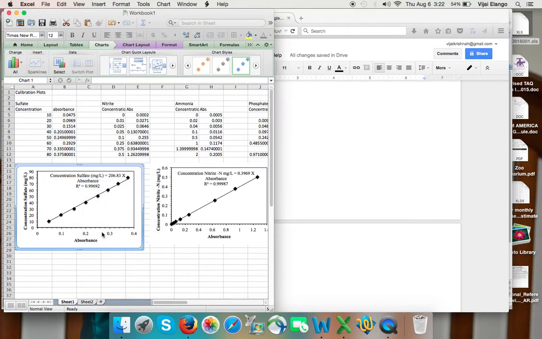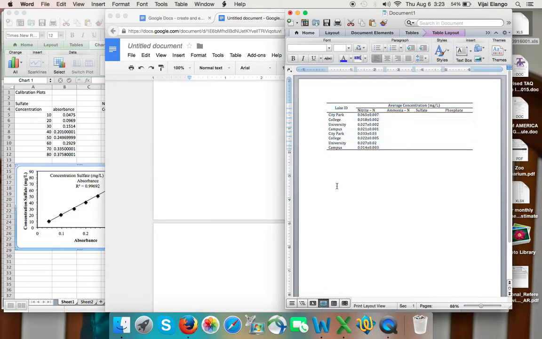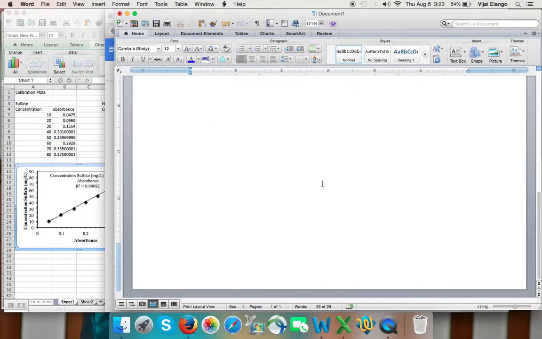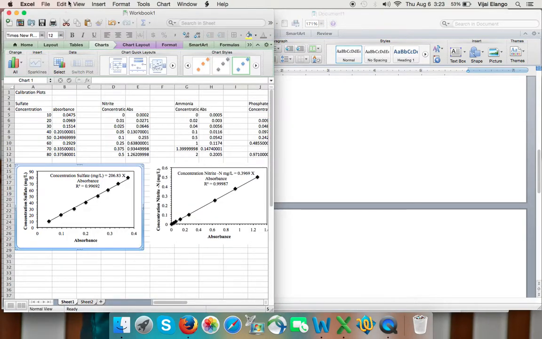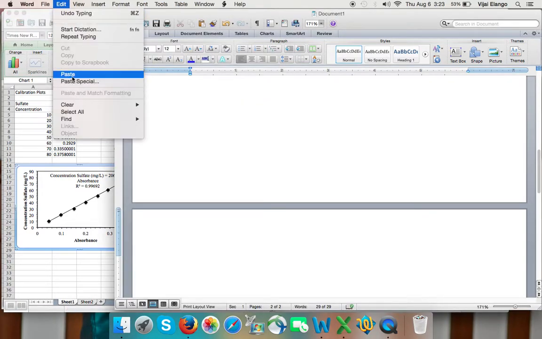I'm going to copy, come here. Okay, let's try this one. There is some issue in terms of copying from Excel and pasting in Google Docs. So what I want to do is paste it in Word. Let's do that. Paste it in Word, and then I can copy from Word to Google Docs. Okay, so edit, copy, and Word, edit, paste.